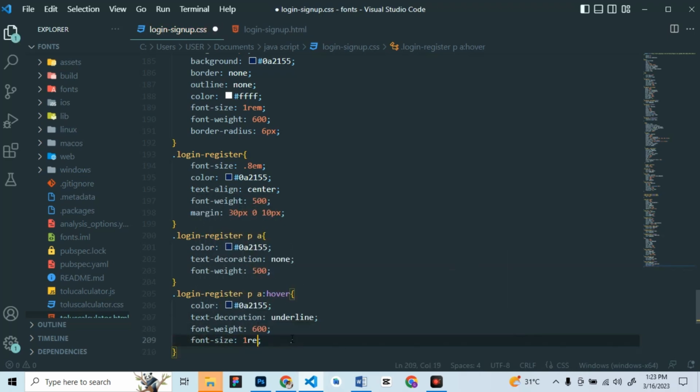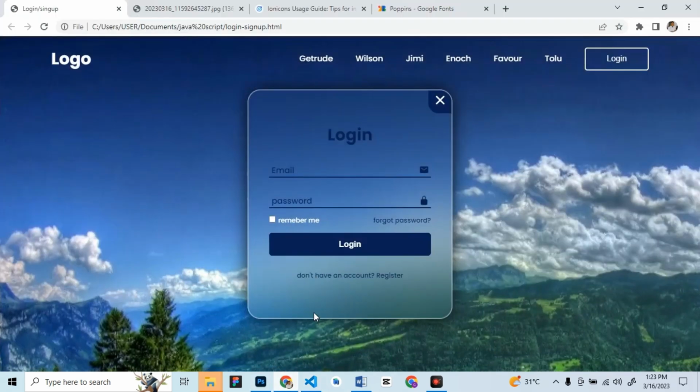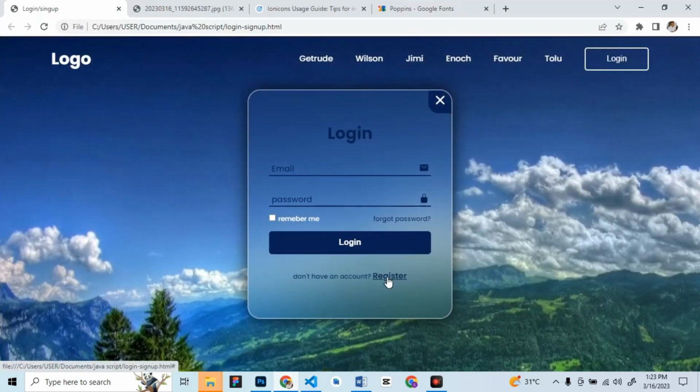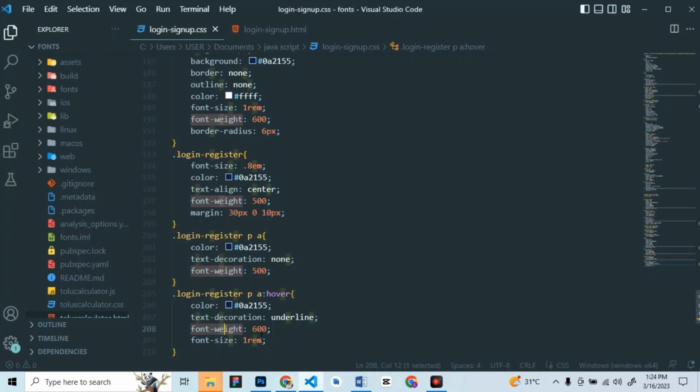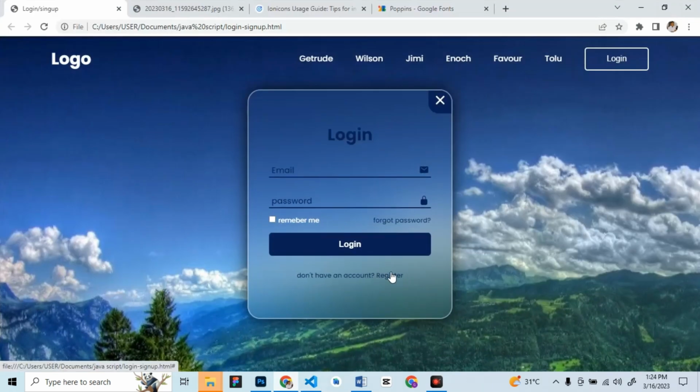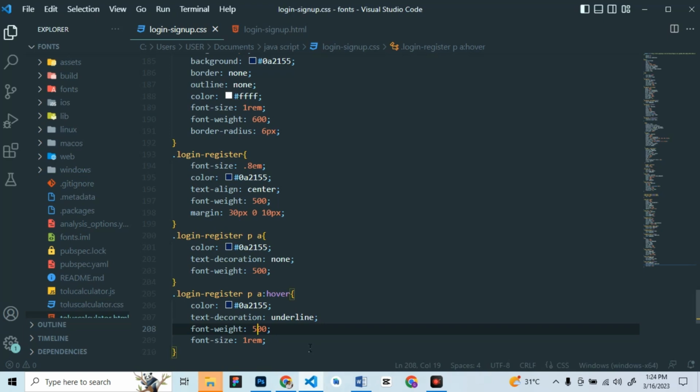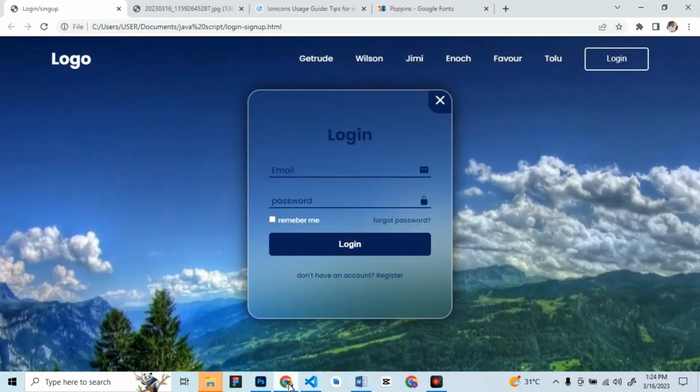Font size 1 rem. You can see that the text is changing, but it's pushing my center text. So I might just leave it at 500. Let's see what's going on. It's still the same. Let me remove the font size. Okay, I think it's okay this way.